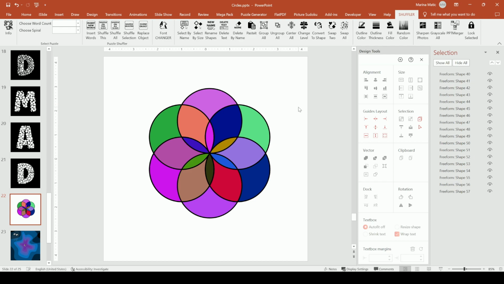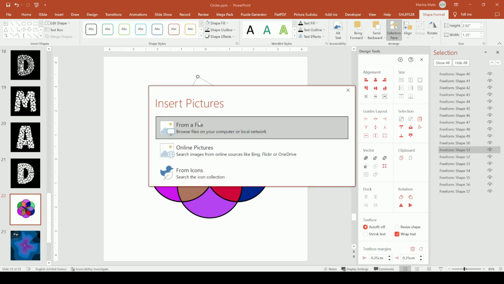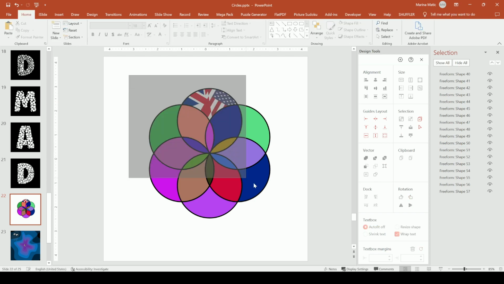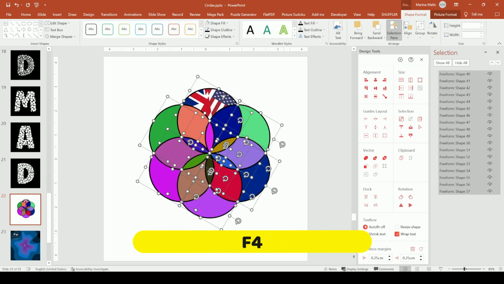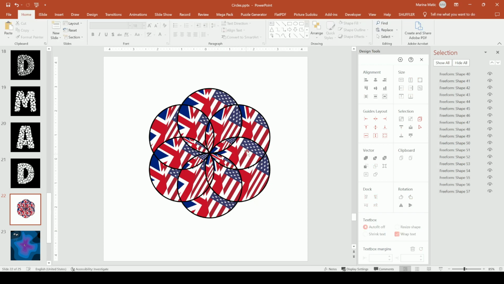But what if I want to convert this into a Canva photo frame? If I want this to be a Canva photo frame, I need to fill each of these shapes with an image. For this, I'm going to click on any of the shapes, go to shape format, shape fill, and select picture. It doesn't matter what picture. Now that this shape is filled with a photo, I'm going to select them all and press F4. F4 repeats my previous action, and now each shape is filled with a photo.